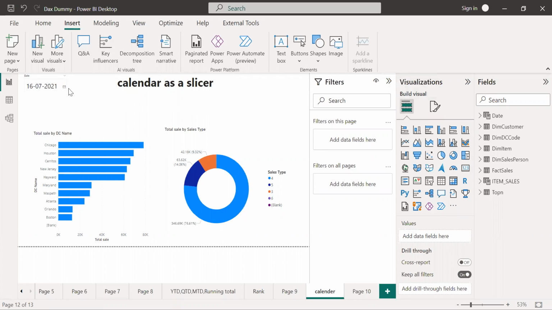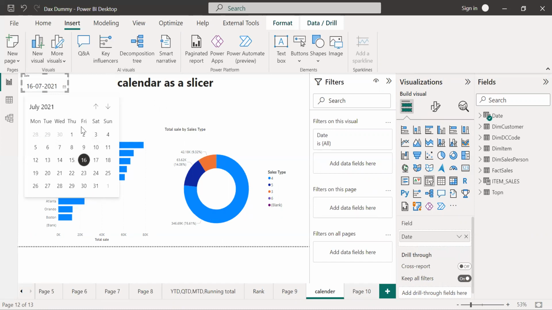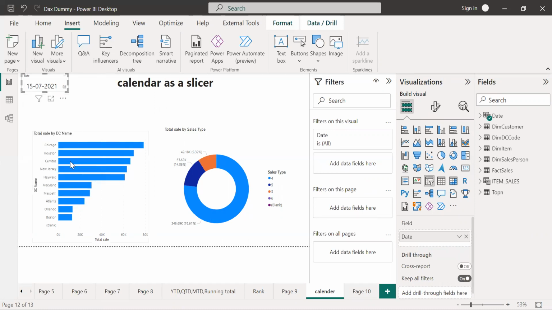Okay, so the requirement is if you select any random date from your date calendar, your whole report should get filtered for that particular date. So let's jump into the practical.